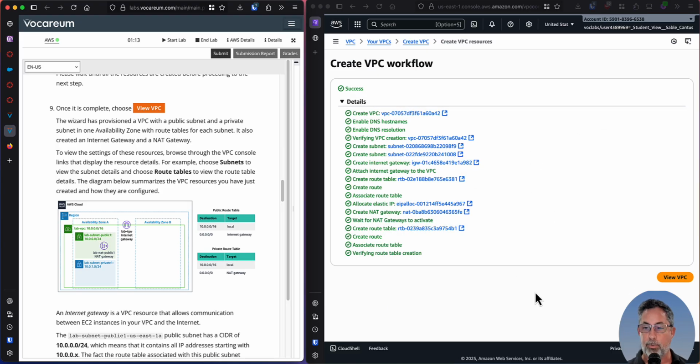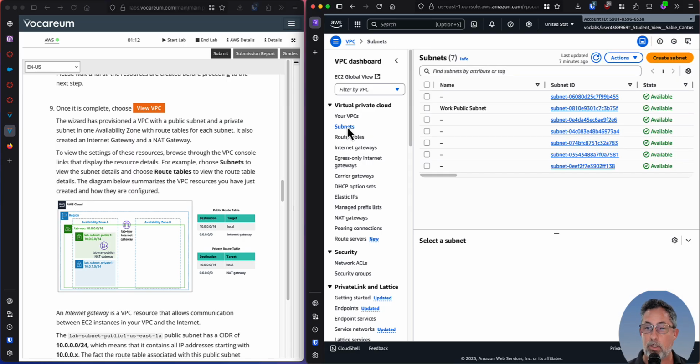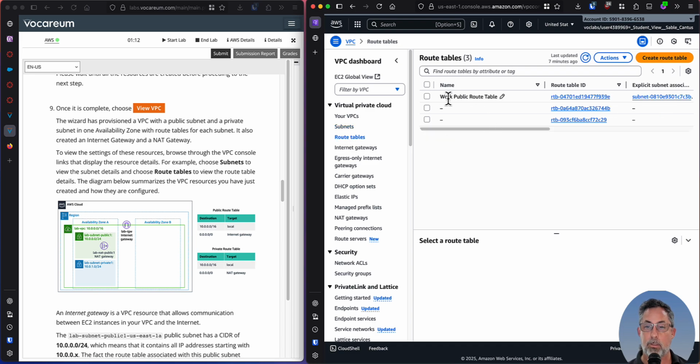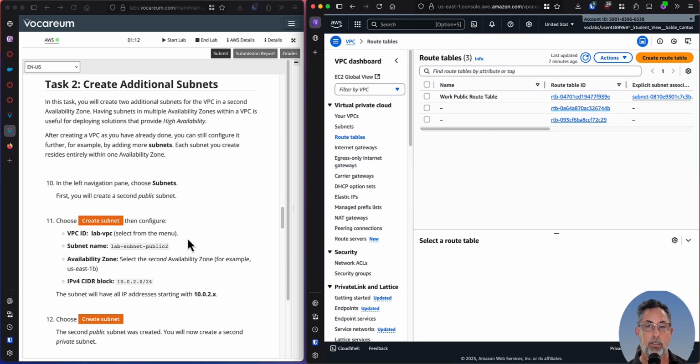All right, we hit 100% and the View VPC button is available now. So here we are. We can go through some of the details on our cloud. Let's see, it's available. We've got a VPC ID. That's a little small in my browser, but I think you'll be able to figure it out. So let's look at subnets. I've got lots of subnets here. Let's look at our route tables. Here's our route tables. Okay. We already read the definition. So let's go on to task 2.